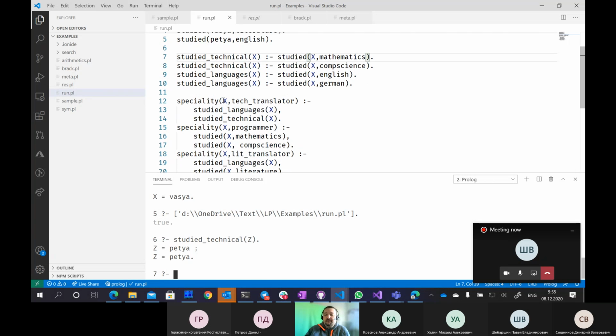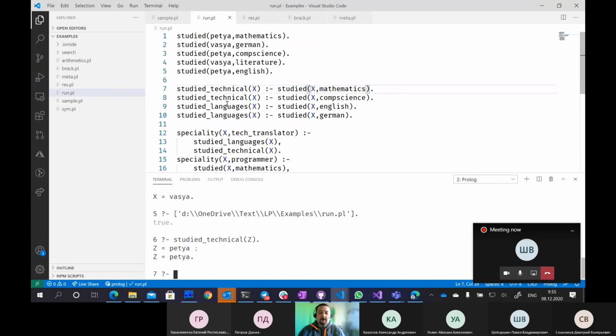Okay. And then on top of those rules, I can build more complicated rules. Like I can say specialty X is tech translator. Somebody X can be a technical translator if he studied languages and if he studied technical subjects. One of the languages, one of the technical subjects. Somebody X is a programmer if he studied mathematics and computer science, and so on. And I can put more complicated rules on top of that as well.